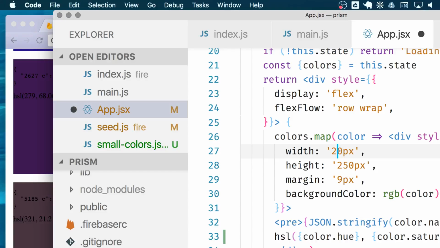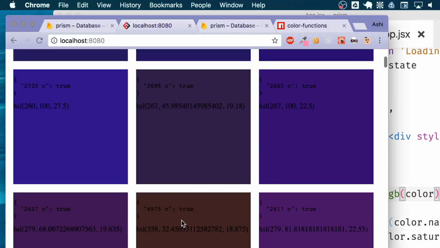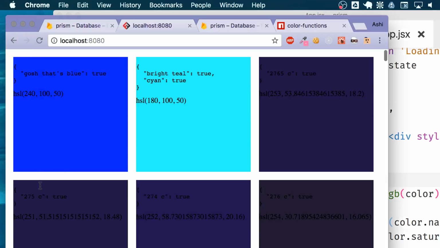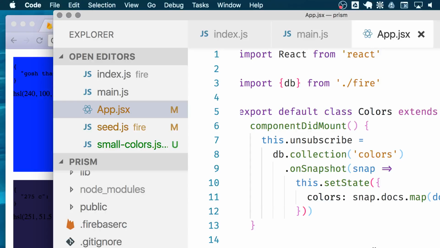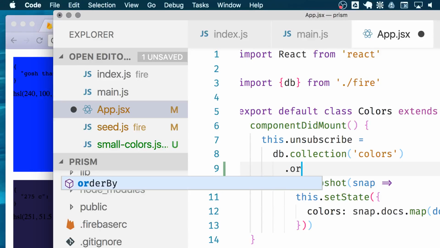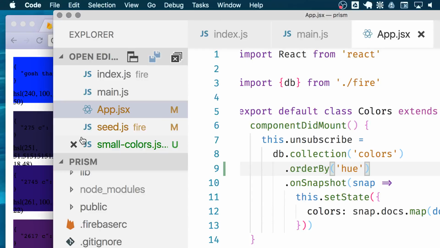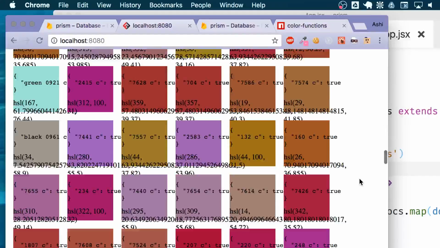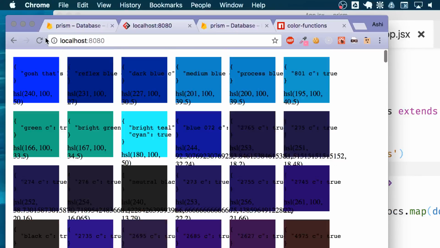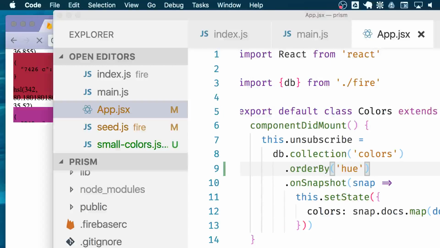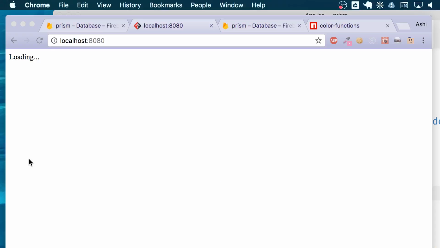So 100 pixels by 100. And then, should it be reloading at some point? And then we can say order by, and I think we can just say order by hue. And so that'll ask Firebase to return everything. Oh, maybe that. But turn it into a rainbow. There we go.